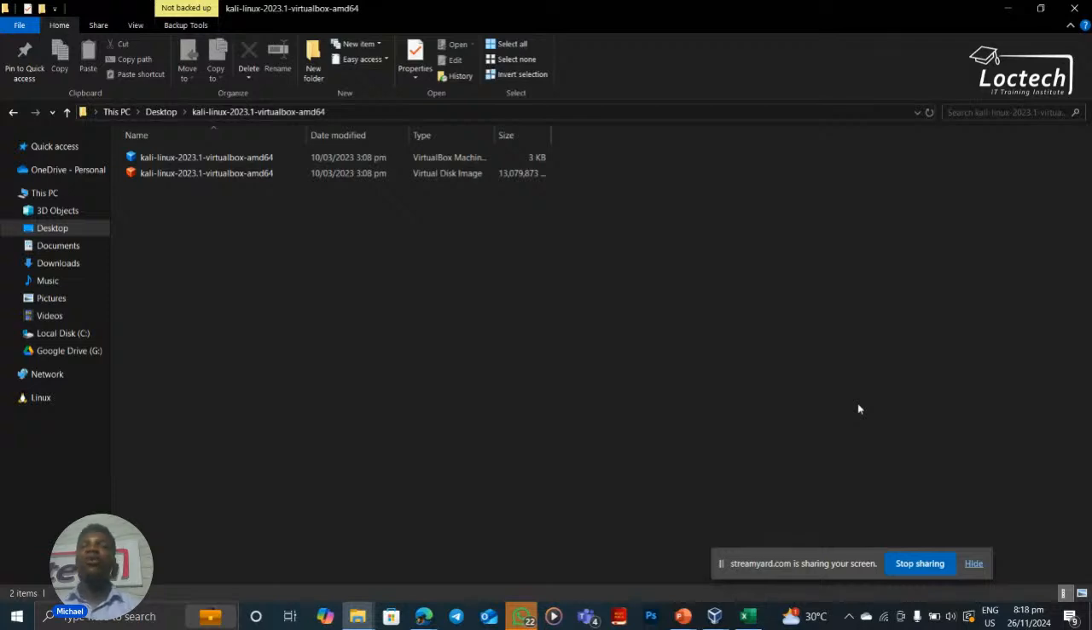It is the folder for our operating system. So right now, we have two files in here. We have the Kali Linux VirtualBox machine definition, and we have the Kali Linux virtual disk image. Now, these two files are very fundamental to your installation. The virtual disk image is the actual file for your operating system. More like if you want to install Windows on your laptop, you need a file called the ISO file. So in this case, you have a virtual disk image.